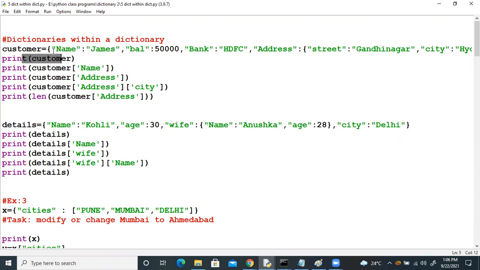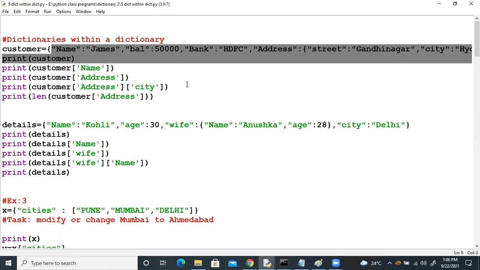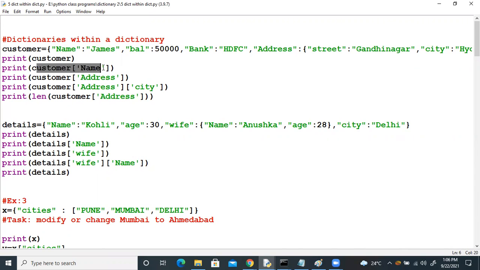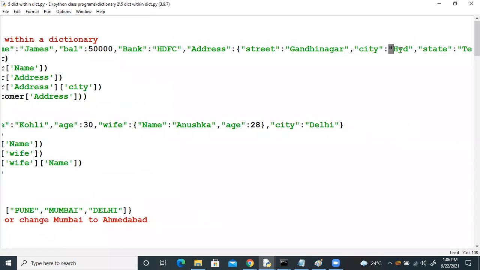Print customer means the entire dictionary will be printed, right? Customer of name gives James. I want to print only this Hyderabad. How can I print only this Hyderabad? If I say customer of address, this entire dictionary will be printed. But if I want this city to be printed, yes.